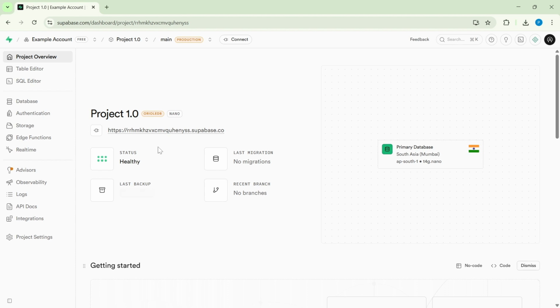Inside the project, you'll see the project overview. This is often called the project dashboard. Find and click on status. This view brings together the current state of your project services, including the database. It's a good snapshot that helps you confirm everything is running as expected before you dive into details.